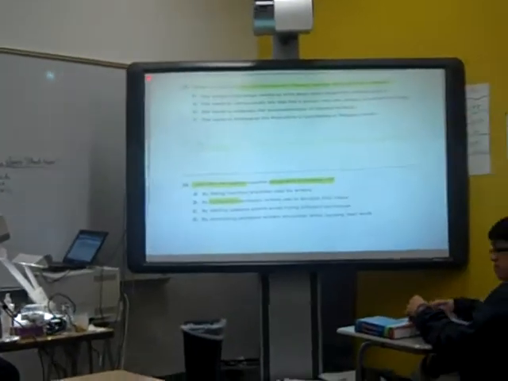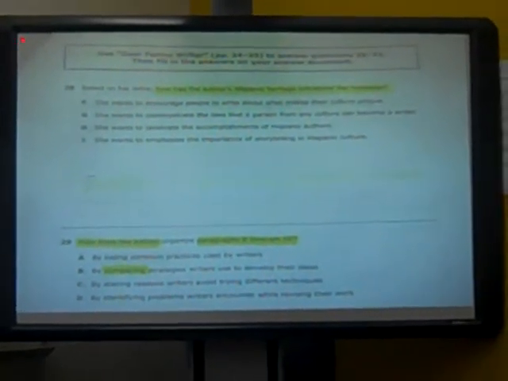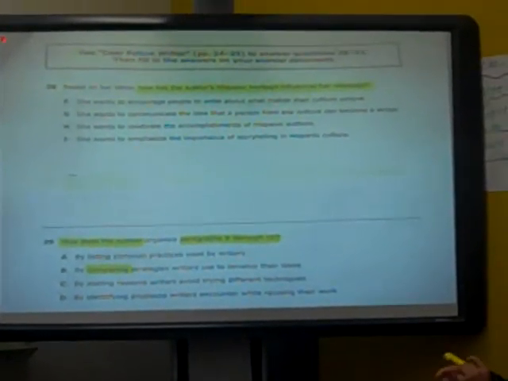So let's take a look at this first question stem. And what I want you to do is you need to annotate what we've annotated on the board already. Okay? So the question states, based on the letter, how has the author's Hispanic heritage influenced her message? I need you to take 10 seconds and annotate what we've annotated on the board.